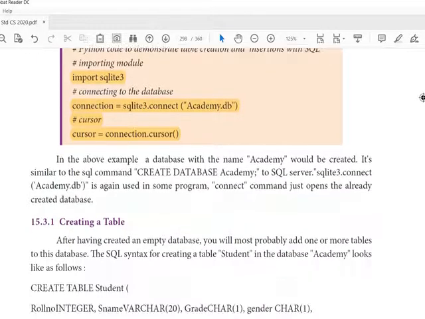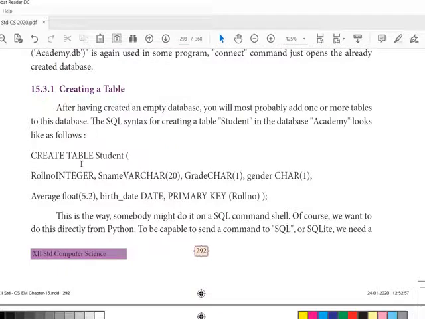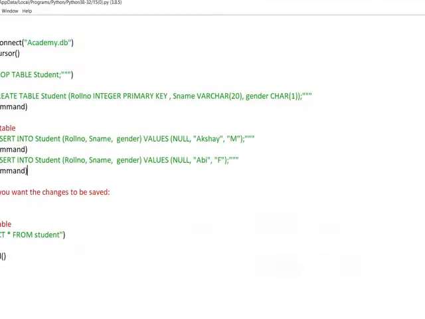How to create a table in it? Same: create table, name followed by the column names with the specification. Roll number must be an integer, name is varchar 20, that means the name can have up to 20 characters, and grade is char 1, gender male or female is char 1, likewise we can have it. So I'll show the example now.